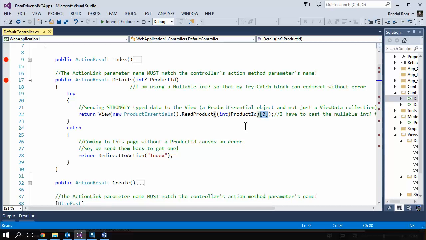The first row of data will be one row that represents my individual product object, so I'm going to return that. This is strongly typed. So what I'm returning is not the product ID, I'm actually returning a product essential object.